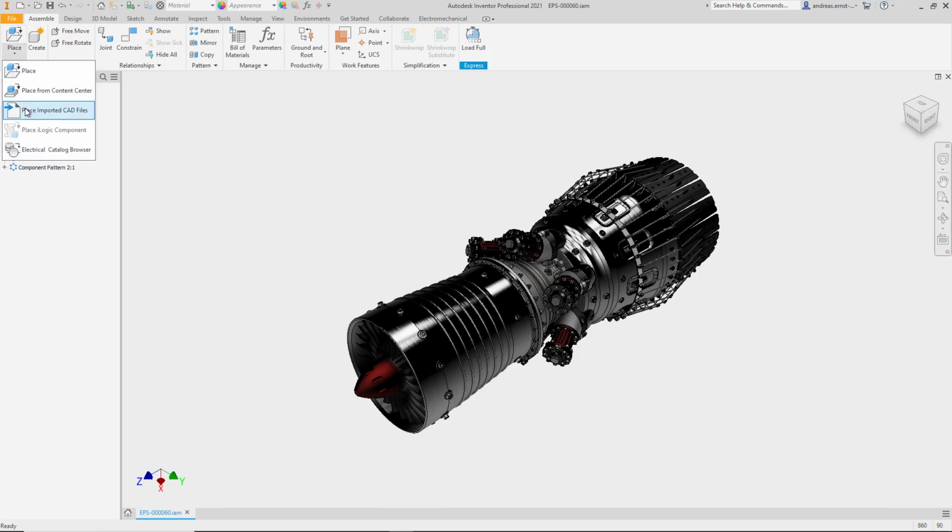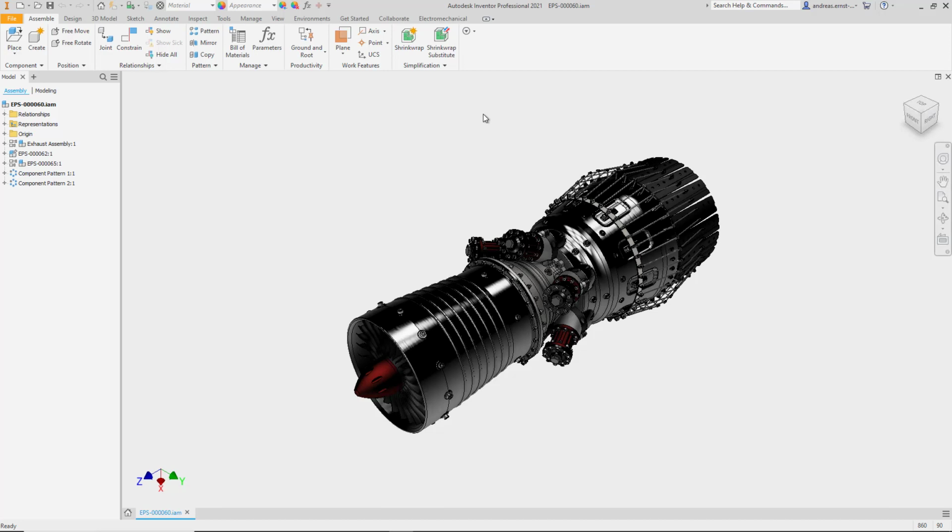You have access to commands like place components, add constraints, patterns, bill of materials, and so on. The Load Full command provides access to commands supported in the typically used assembly environment. For instance, here you can create shrink wrap components, which are excellently suited to build lightweight models of large assemblies.